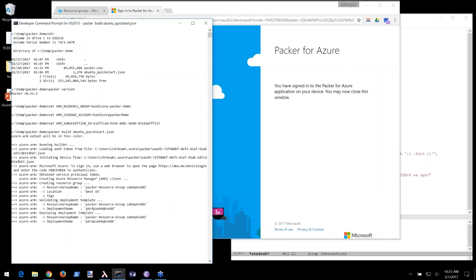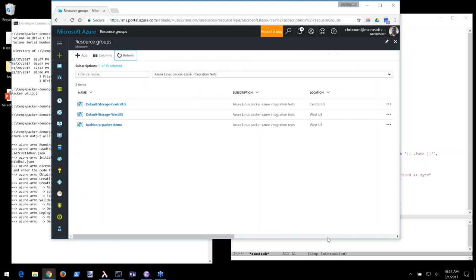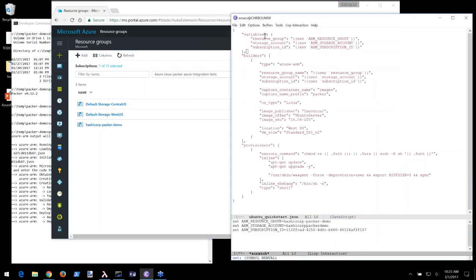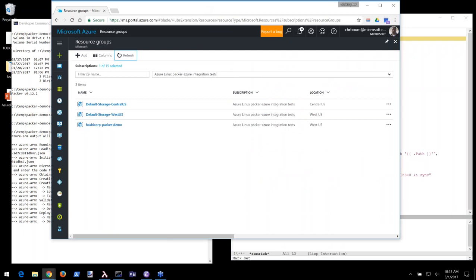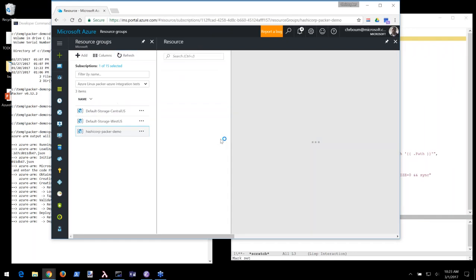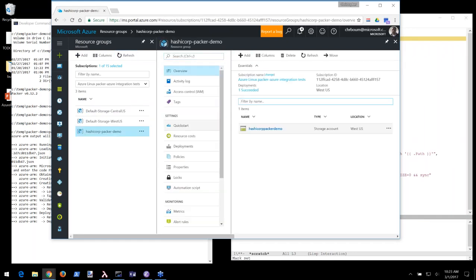So while that's running, let me review what I just did to bring you up to speed. There were 3 pieces of information that I had to provide to Packer to make this recipe successful. One is the subscription ID, and then the other 2 are the resource group and the storage account. The storage account is where the virtual machine image will be stored. So if I go back to the portal and look at my resource groups, I have that resource group that I typed in, which was this HashiCorp Packer demo. If I drill into this, we can see that we have my storage account.